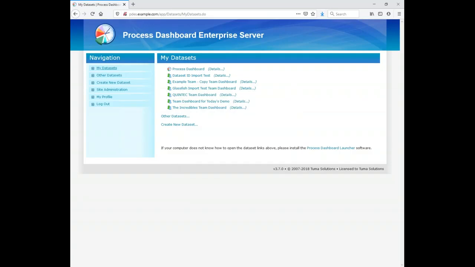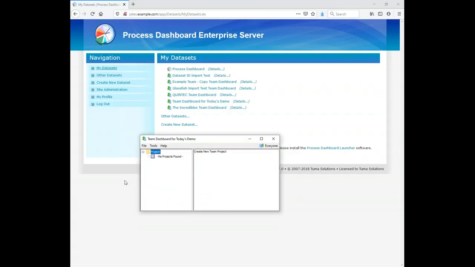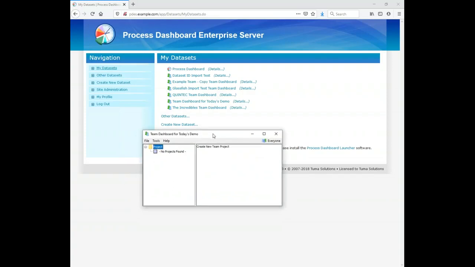to launch the dashboard. Apologize, this is launching on a separate screen, so you're not seeing the splash screen. But without having to install or set up or know the location of team data, they just click on something and it can open up this particular team dashboard. So it even downloads the most recent version of the Process Dashboard software if necessary to make sure that the individual is up to date.